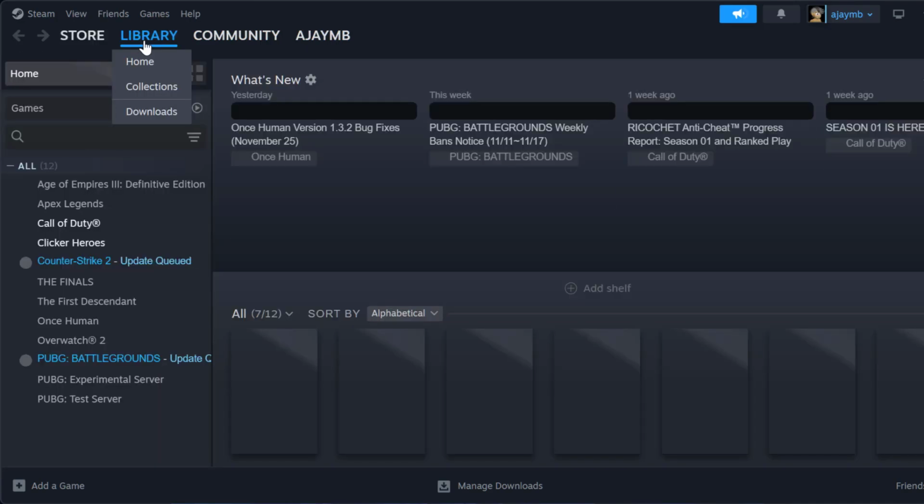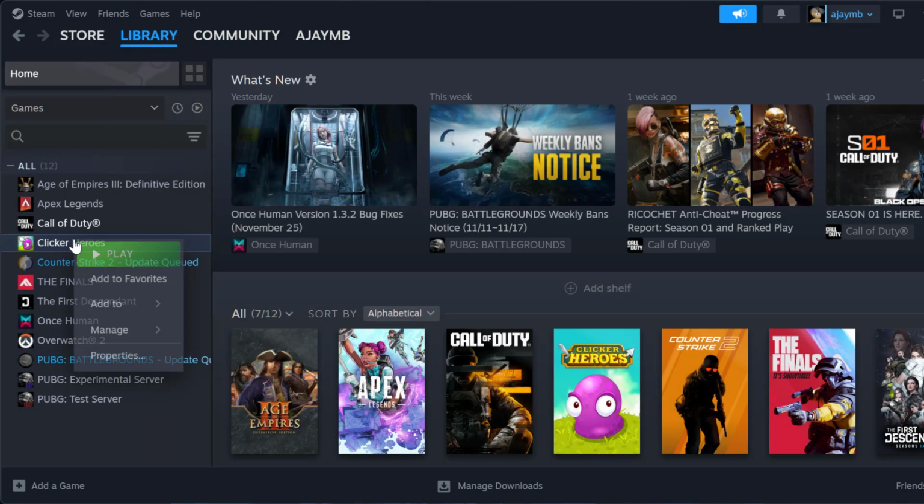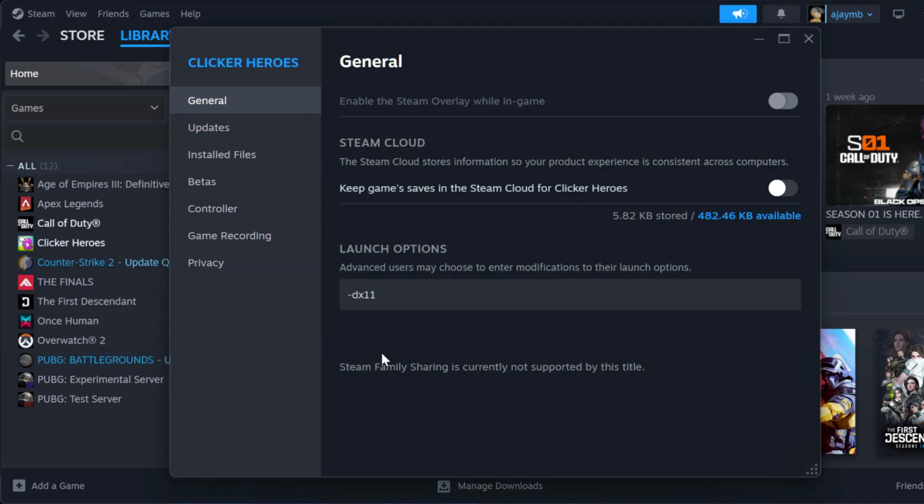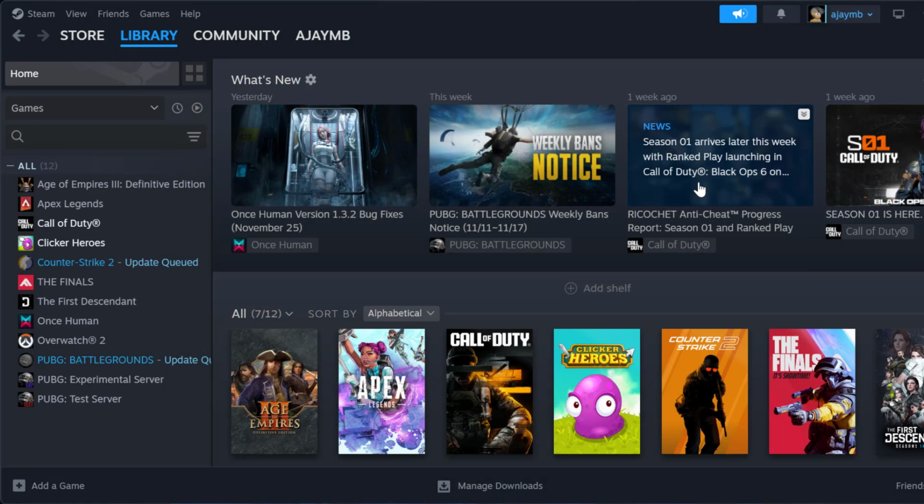Select Library. You just need to right click on the game and select Properties. You just need to turn on the Steam Cloud, guys. And now you can check if the problem is solved or not. If the problem is not solved, let's move on to Method 5, guys.